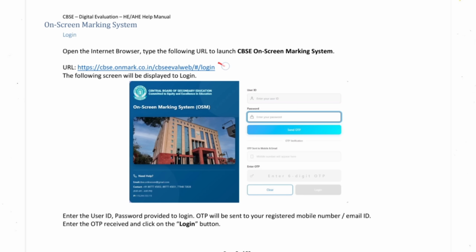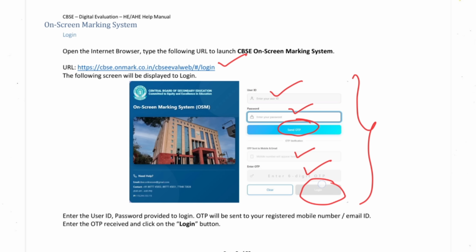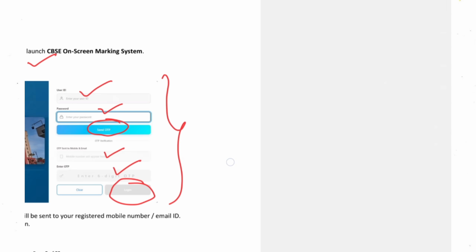Next, this is the website which I have already given in the description as well as in the comment section of this video. Once you click on it, you are going to get this login page. In this login page, you need to enter your user ID, password and click on send OTP. Then you need to enter your email ID or mobile number, enter the OTP and click on the login button. Once you click on it, you will log in to the system.